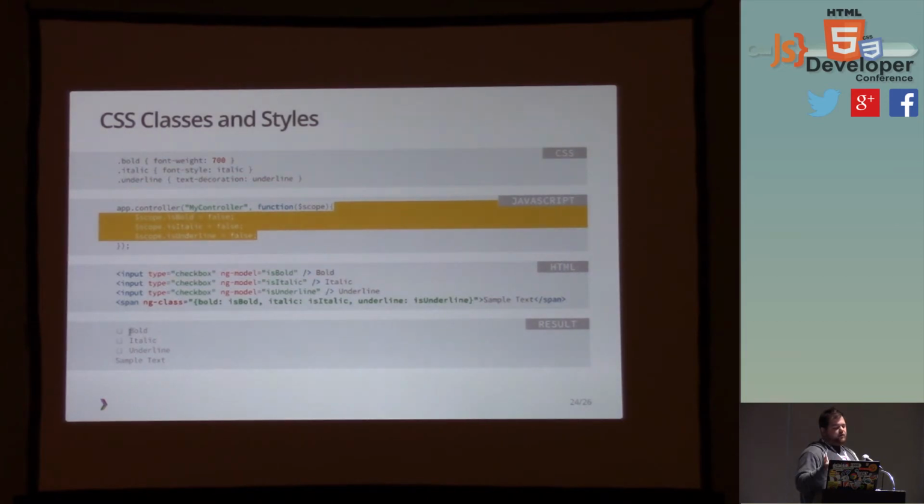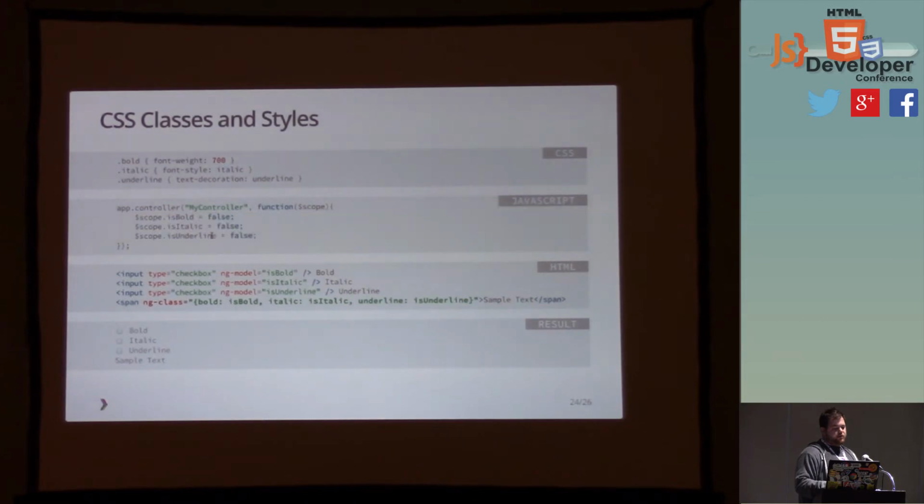As soon as you check it, it'll add that to the scope. It'll create that model on the scope for you, but it's nice to have this there so you know what you're expecting. But what happens is when I check bold, isBold becomes true, so then the bold class, which is just setting the font weight, gets applied to this span element. So just by clicking that, I can do that. And italic and underline is a very similar thing.